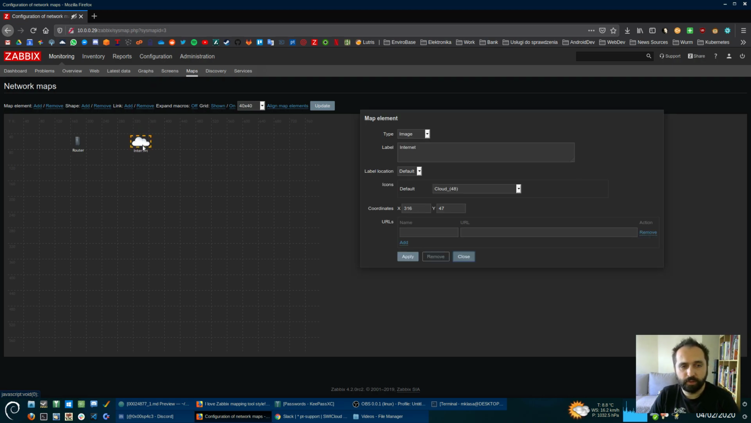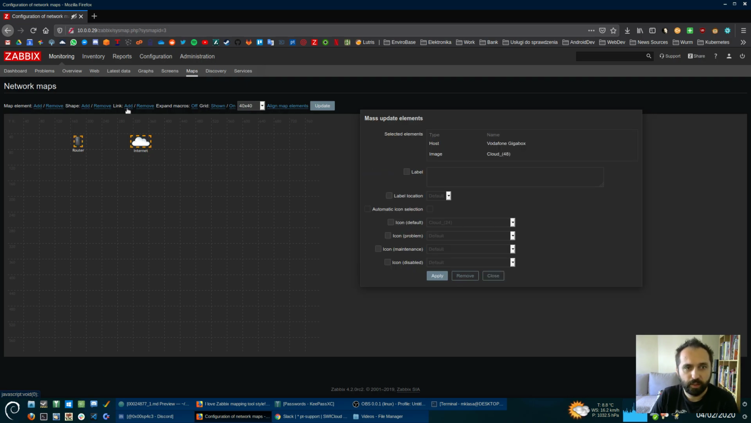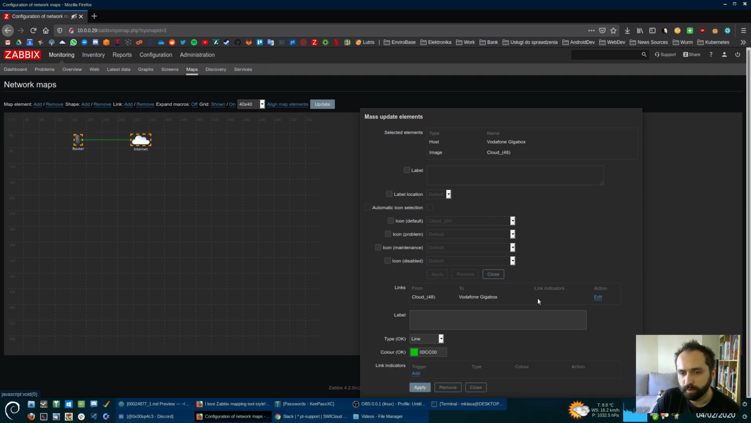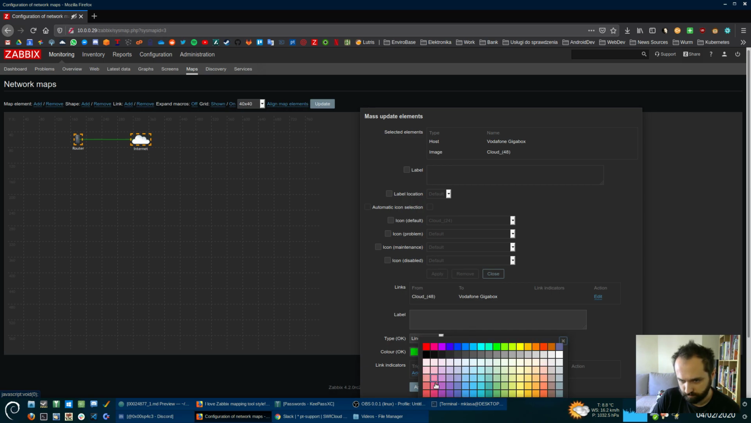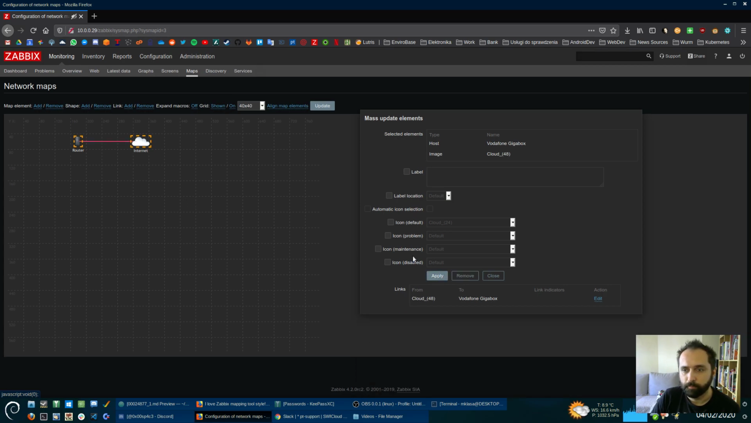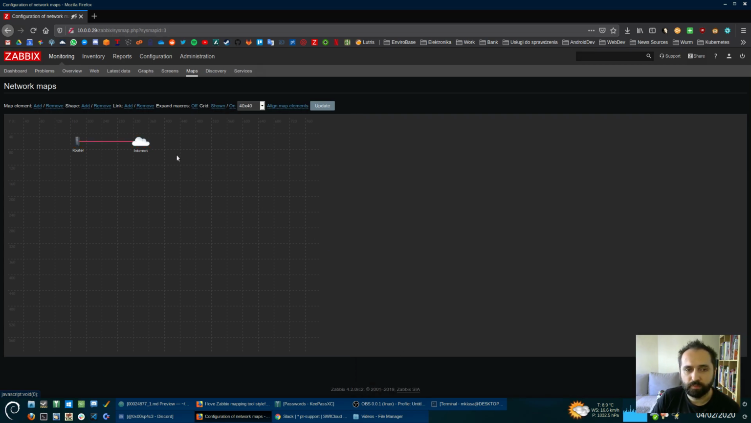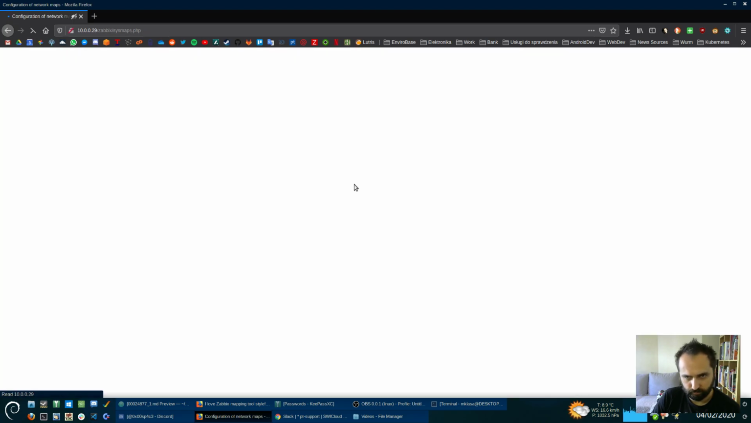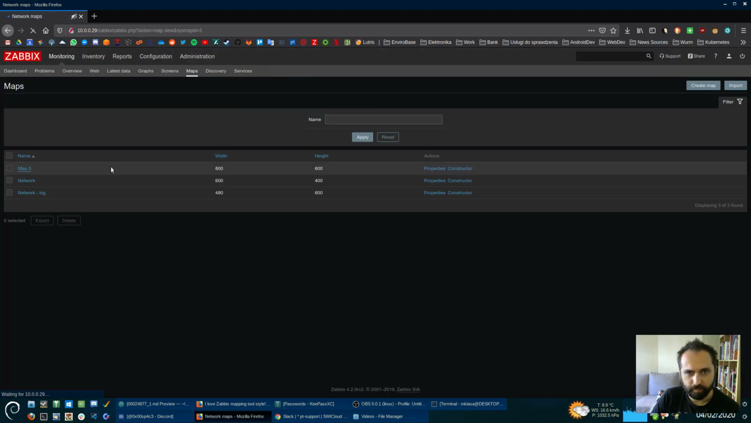Now to create a link, you select one item, you hold your control, select another one, and hit link add. That creates a link, and you can then edit that link here to change the color or the shape, and then just hit apply to change the color. If you deselect everything, you just click somewhere on the map, nothing else is selected, you can hit update. Okay, and your map is ready.